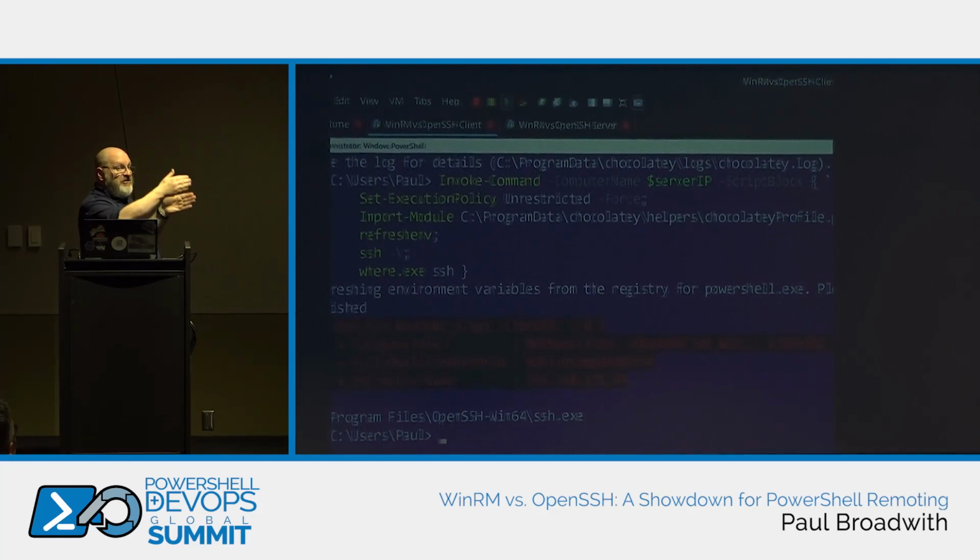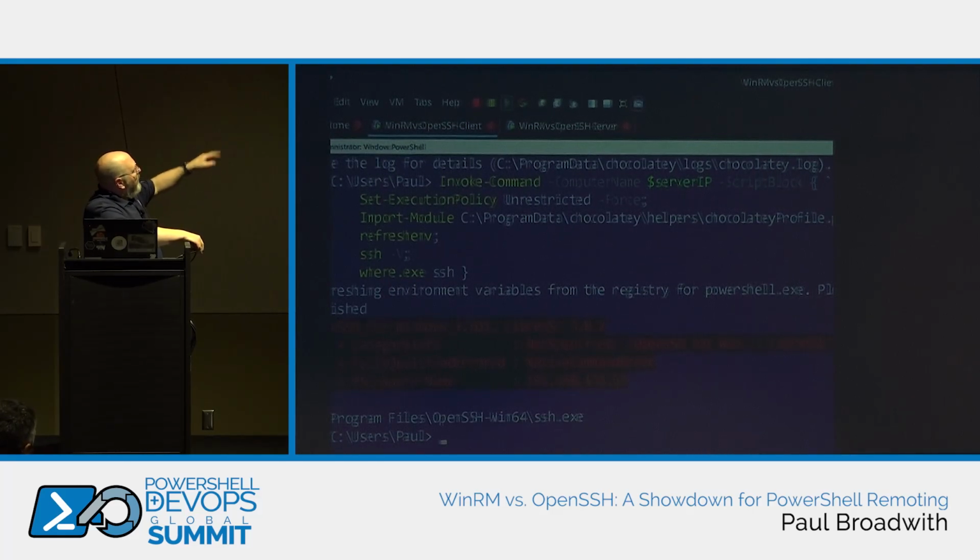So that shows that it's an installed version. You can also see there the version that's installed. I think hopefully you can see it's 9.5p1, which is the latest one that's available just now. So that's what the Chocolatey package has installed.